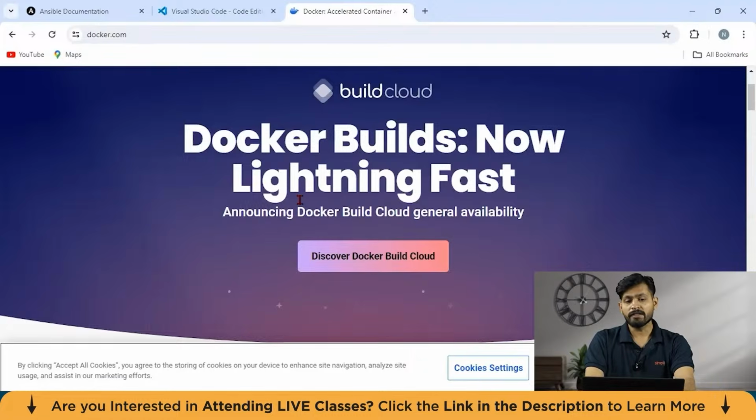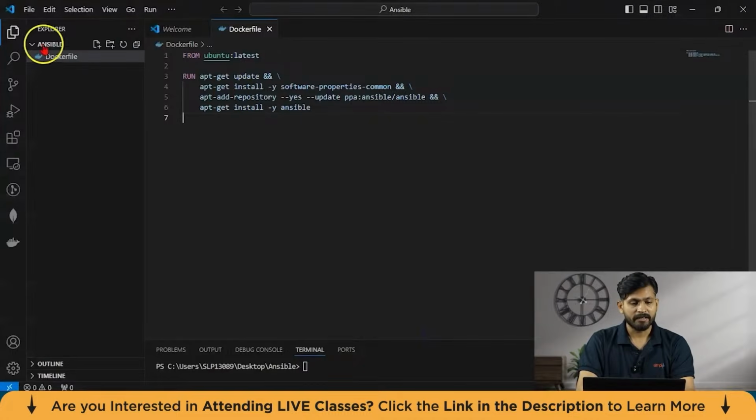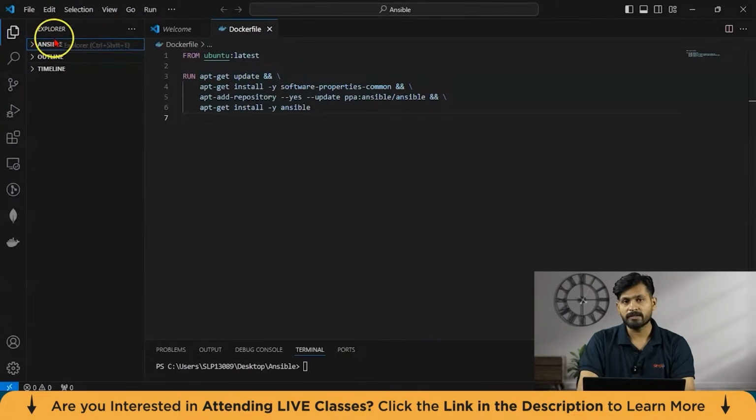Now, after you have installed VS Code and Docker, the next step is installing Ansible within a Docker container. It's like installing a package over a virtual machine, and our virtual machine is acting as a container on the Docker platform. So as you can see over here, here's a file I have created. This is the folder Ansible, and inside this I have created the Dockerfile. So your first step would be to create a Dockerfile.